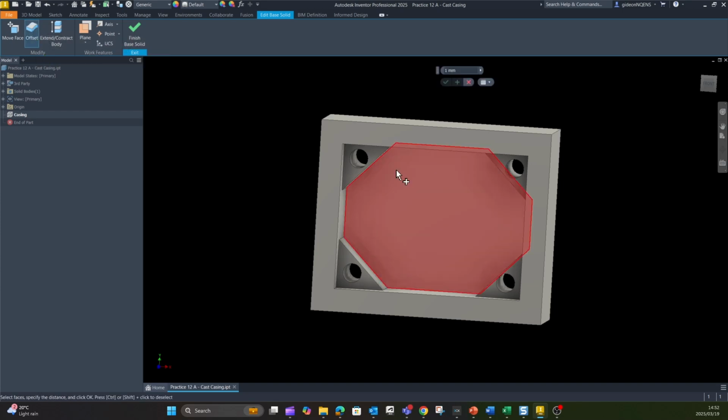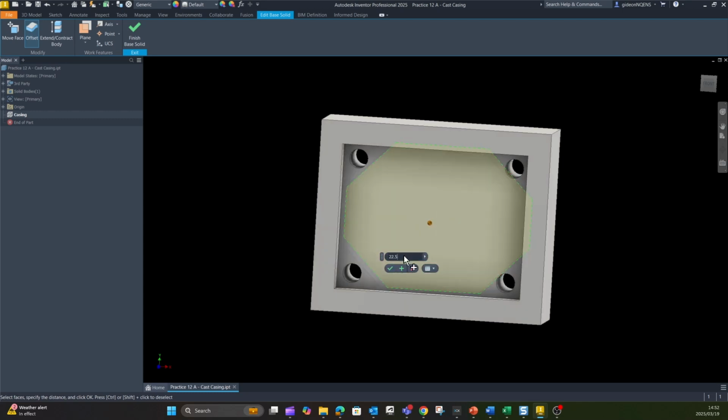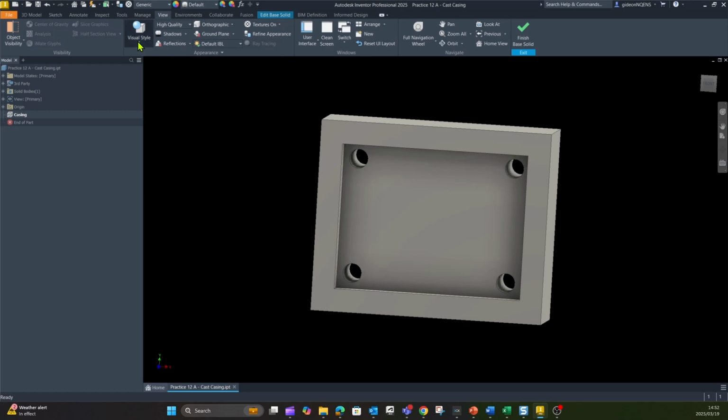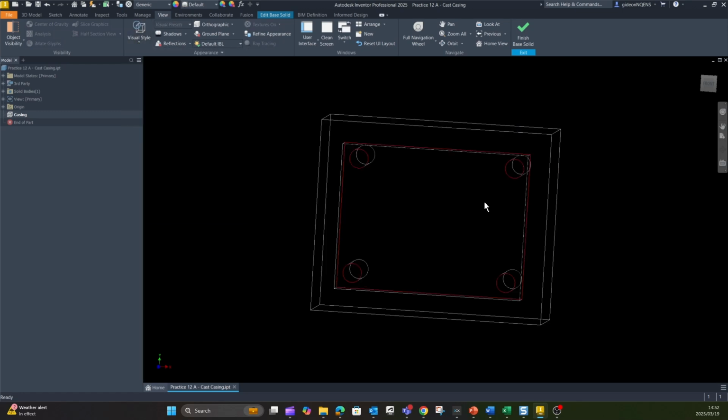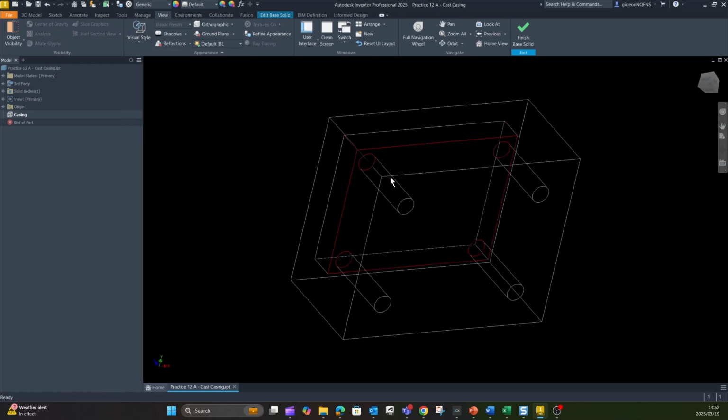I'm going to utilize the offset. I'm going to choose the octagon, and I'm going to offset it with the value of 22.5. And now you can see that it actually combined that opening. If I go into the view tab and go to wireframe, you'll actually notice that it combined and there's no more openings.